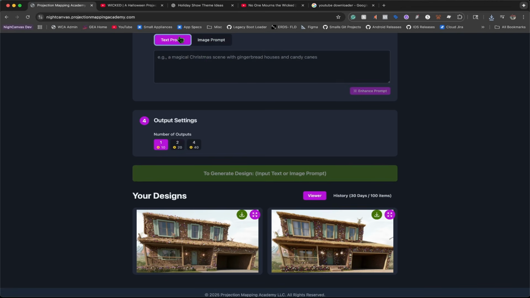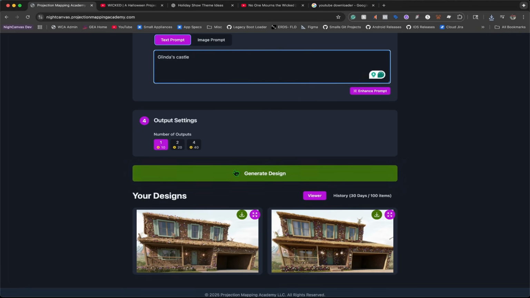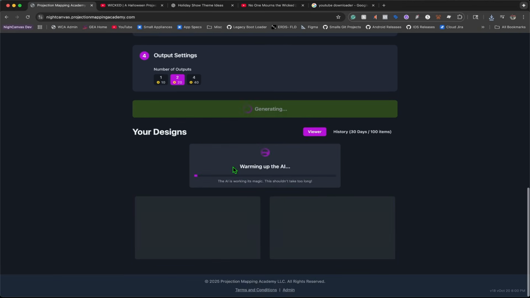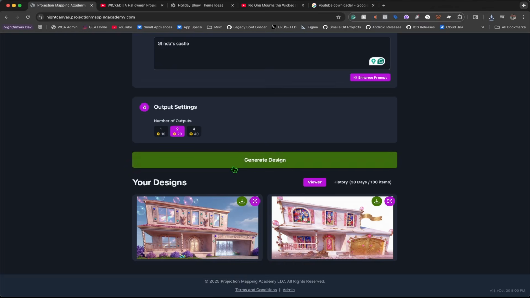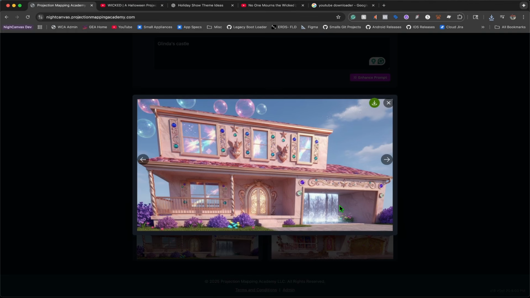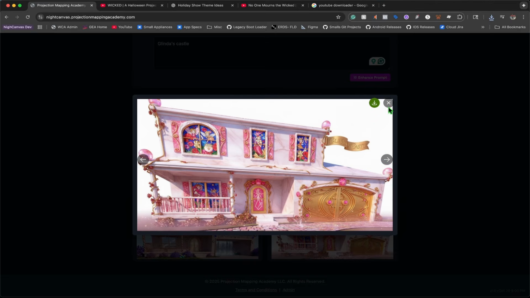Next, I want Galinda's castle for the time when she comes down from the bubble. Okay. Again, just keep the prompts simple and straightforward. Like I'm tempted to put aspects like Wicked movie and stuff. I'll only do that if this does not yield the right result, because if I put Wicked movie and stuff, it might show me other elements from the movie. Okay, there you go. Straight away we get a nice beautiful pink castle that kind of matches the theme.